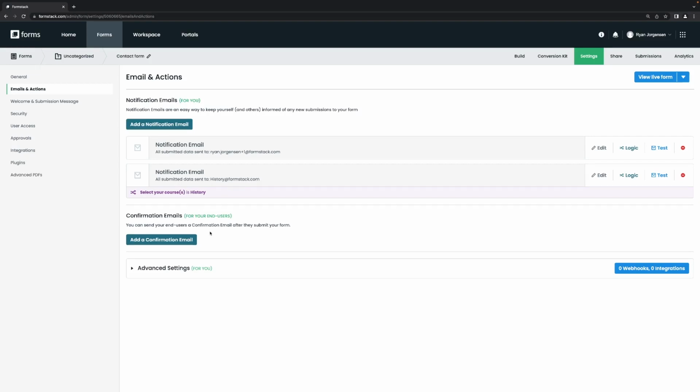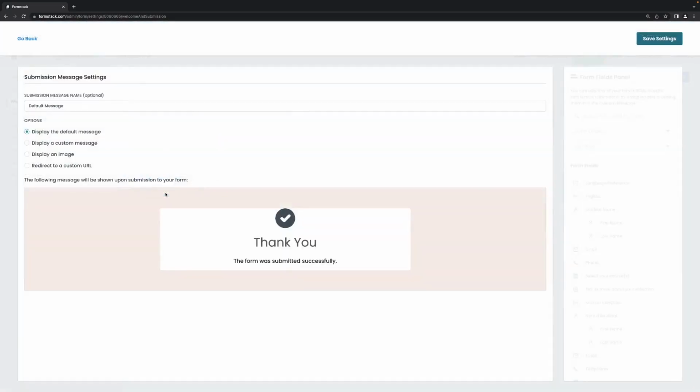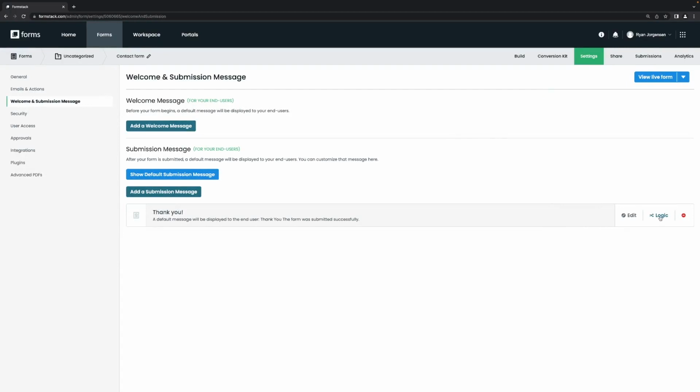Taking a look at some of our other features on our settings tab right underneath here, we also have our welcome and submission tab where you can create a message to be displayed before your form begins. And then we also have a submission message option for what would be displayed after your form has been submitted. When creating a submission message, you can also add logic if you'd like to have separate submission messages based on how the form was filled out.